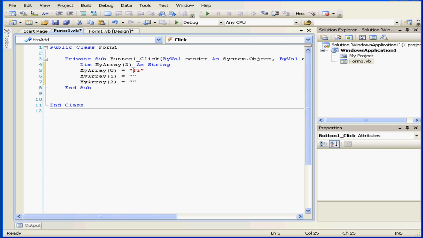For my strings, I will enter some names. Tim, Tom next, and third will be Bob. The first item in the array has an index of 0, the second 1, and the third 2.